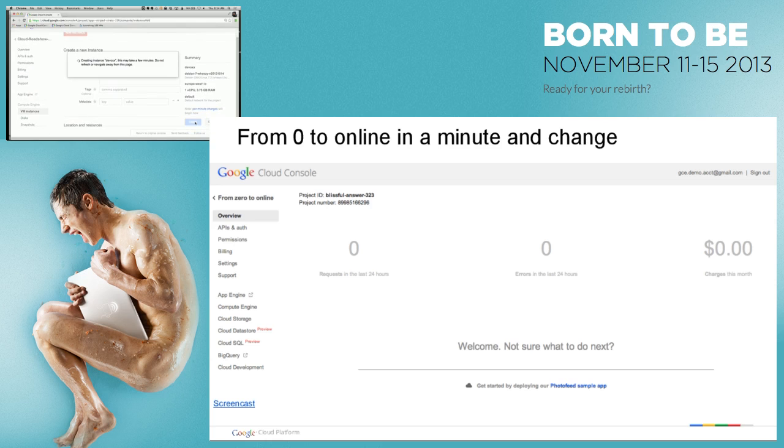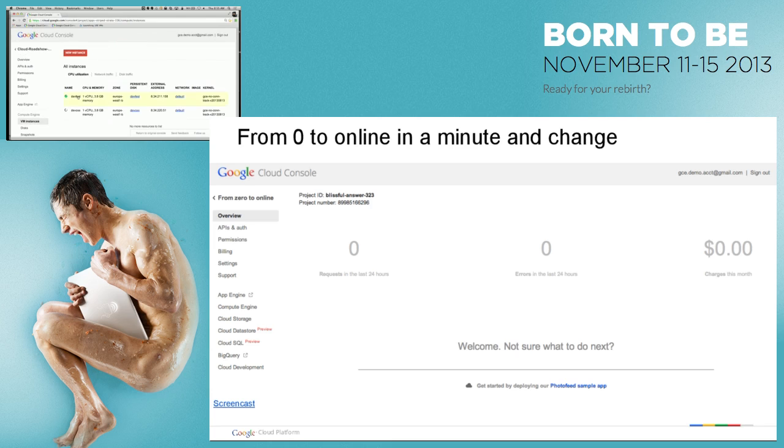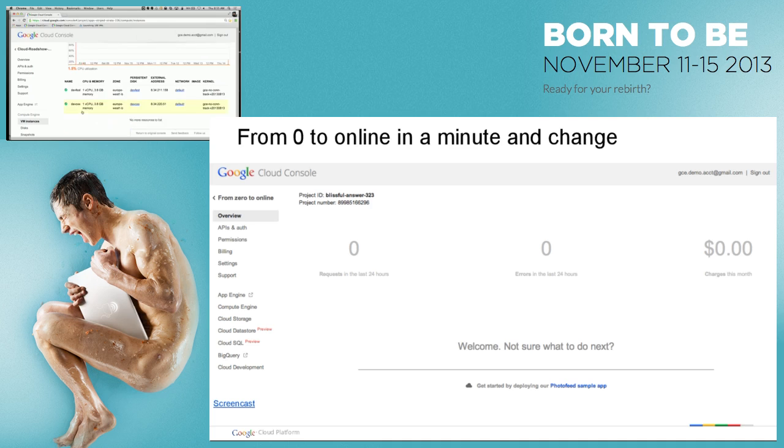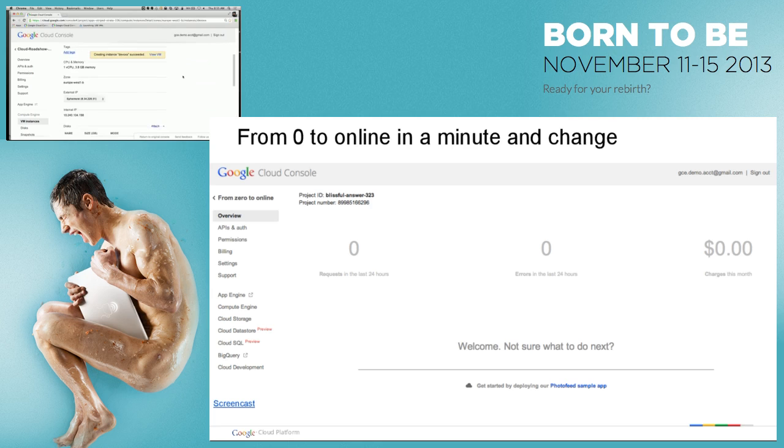So let's go down. Let's create it. So basically here I'm using a web console to create a new machine that will run in the Google Compute Engine data centers. Very easy. Now it's booting, so now it's up and running. So now I have a machine. If I click on it, I can look at the machine. I have an internal IP address here. I have an external one as well.